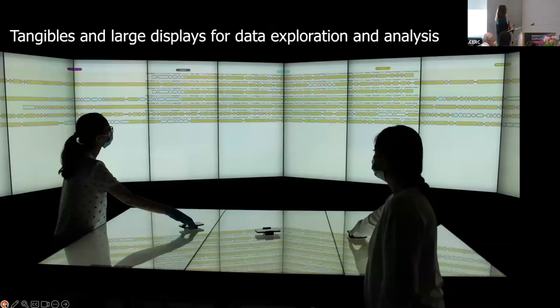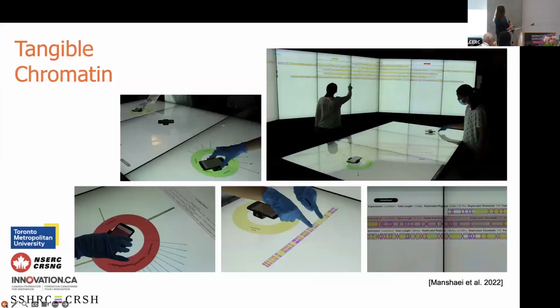So I want to start with data exploration and analysis that uses large multi-surface displays and what we call tangibles or tangible interaction. This is a setup that we have in my lab with a visualization wall and a tabletop computer. What you're seeing on it right now is part of a collaboration with biology researchers, specifically my colleague from the biology department, Sarah Sabatinos. We've been working together on how we can use this setup to visualize the experimental data that she collects from microscopy experiments and how we can bring researchers together in visualizing this data around the table.